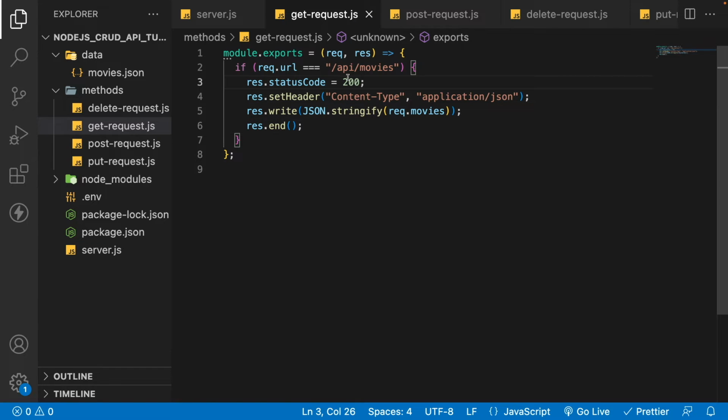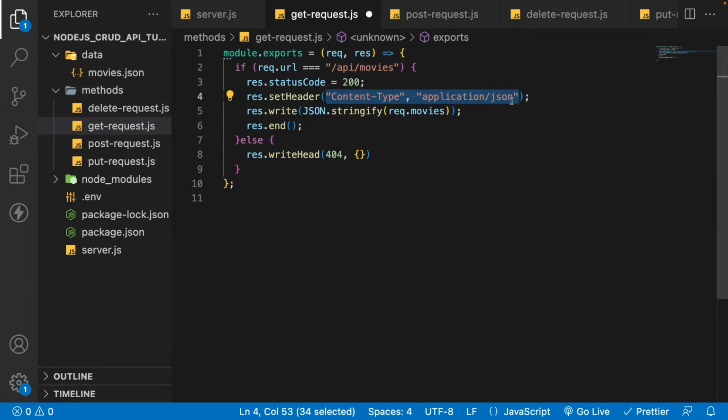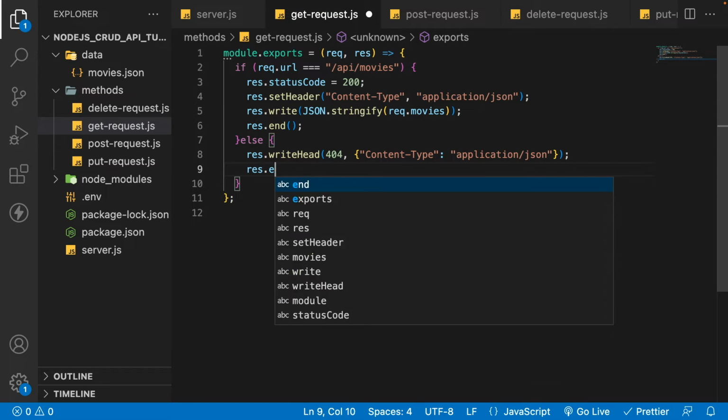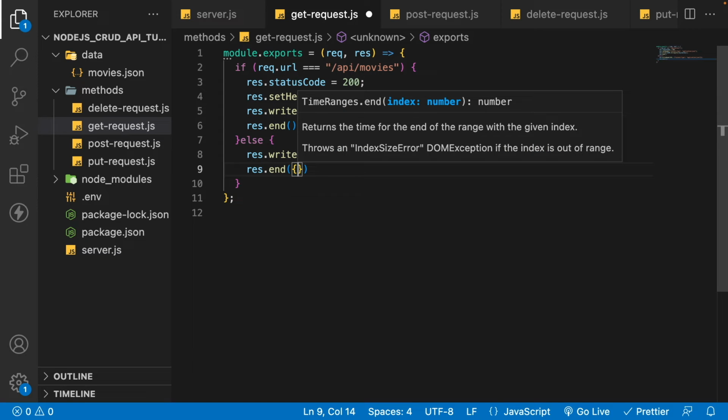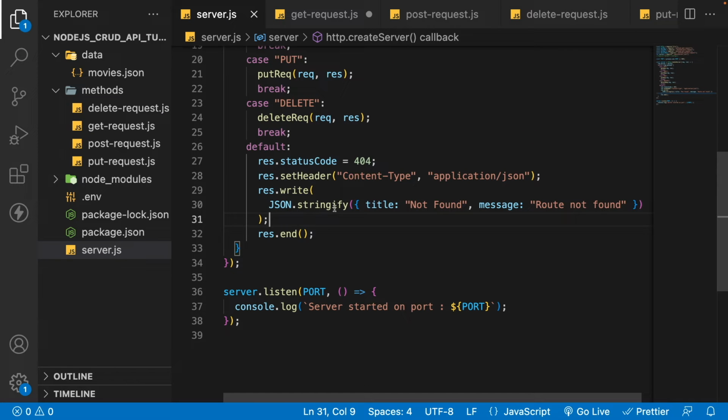So we have it, but what if somebody tries to call the API with /api/some other resource? In that case, I will have an else: if this URL doesn't match, then I just want to write res.writeHead, and that will be 404. I will have the content type application/json. So let me add it here. This will change to a colon, and then I will have the res.end. And in this, I'm simply going to add the same JSON here.